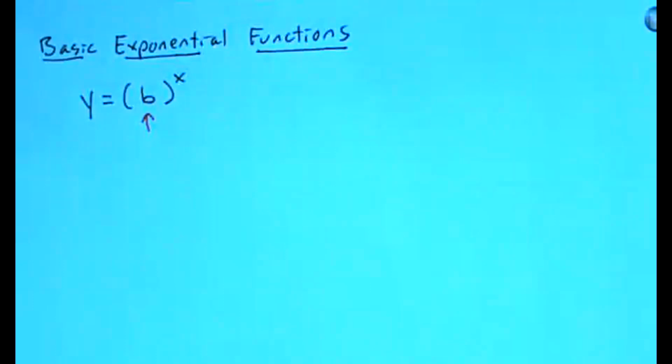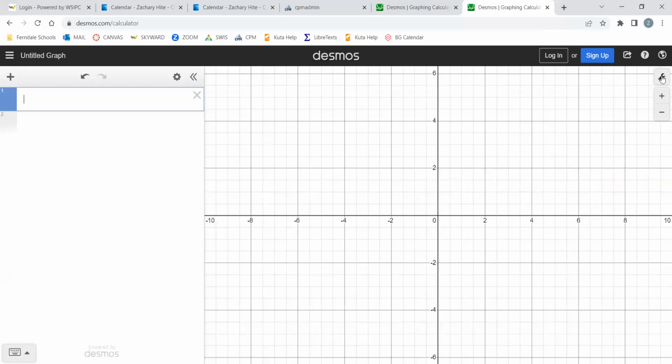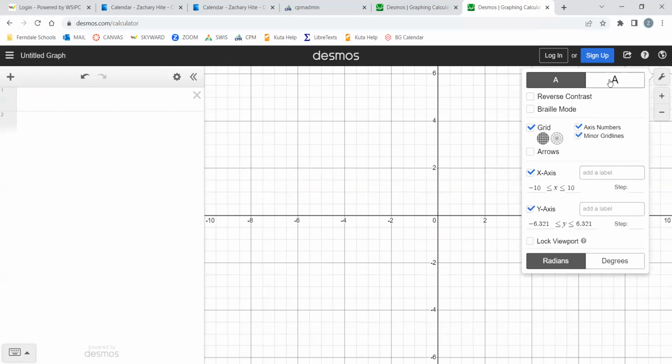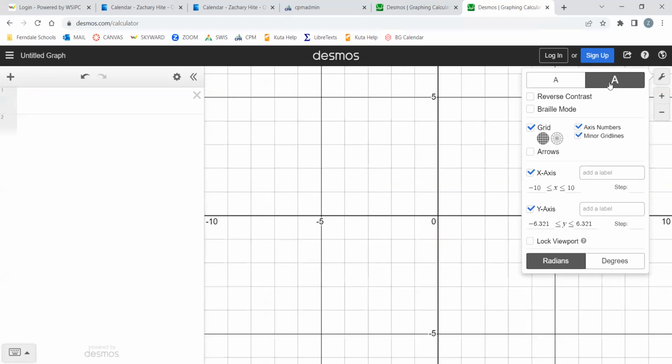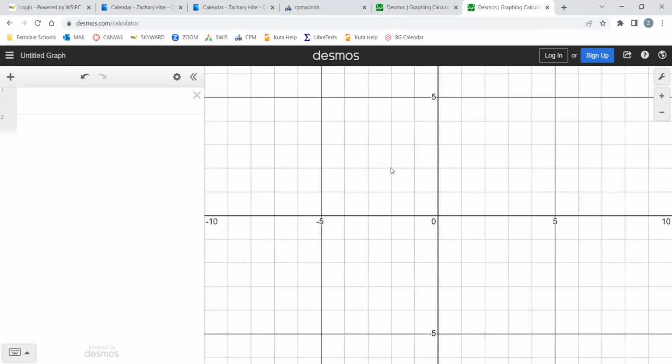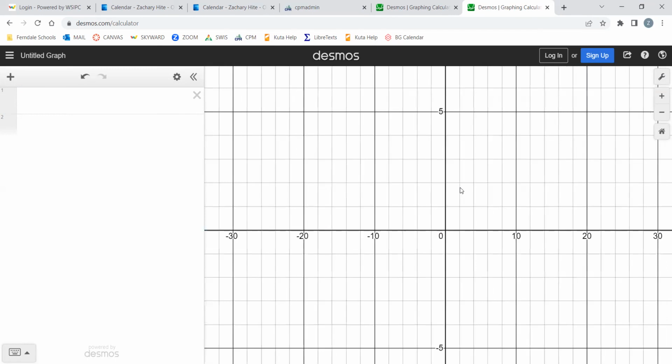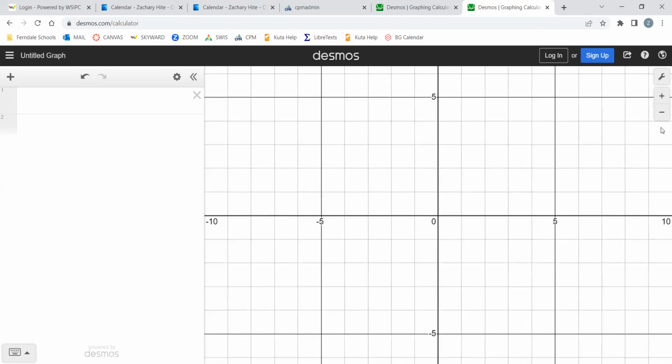So let me switch back over to Desmos here. Lots of buttons. So I'm deleting this. I'm going to go ahead and put my Desmos in high contrast mode. If you click on the little wrench icon there, the bigger A just makes it easier for you guys to see on the screen. So it may look a little bit different from yours, but that's fine. By the way, if you end up touching your screen and you accidentally zoom in or zoom out, you'll see a little house icon appear over here. If you click on that house icon, it'll take you back to the default zoom.